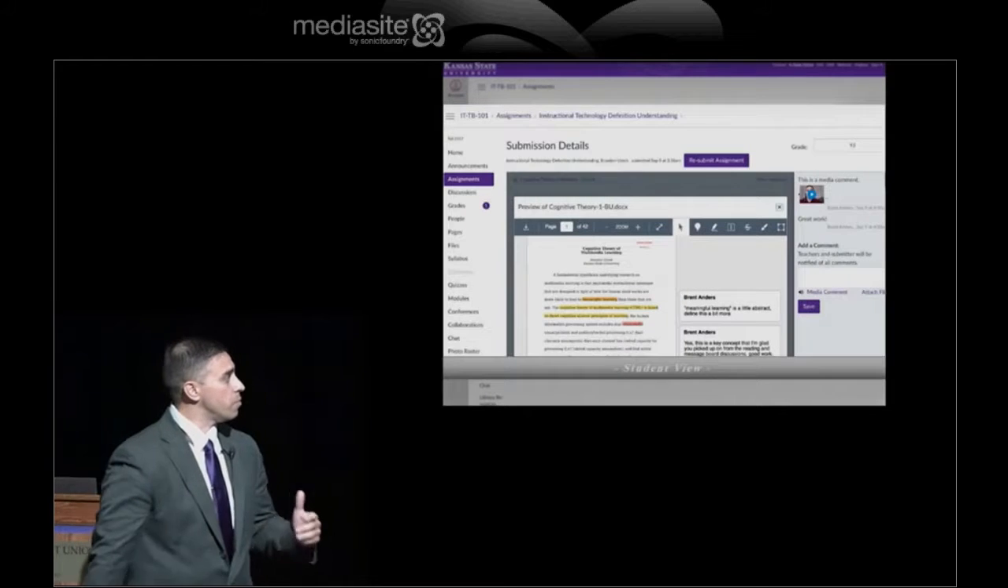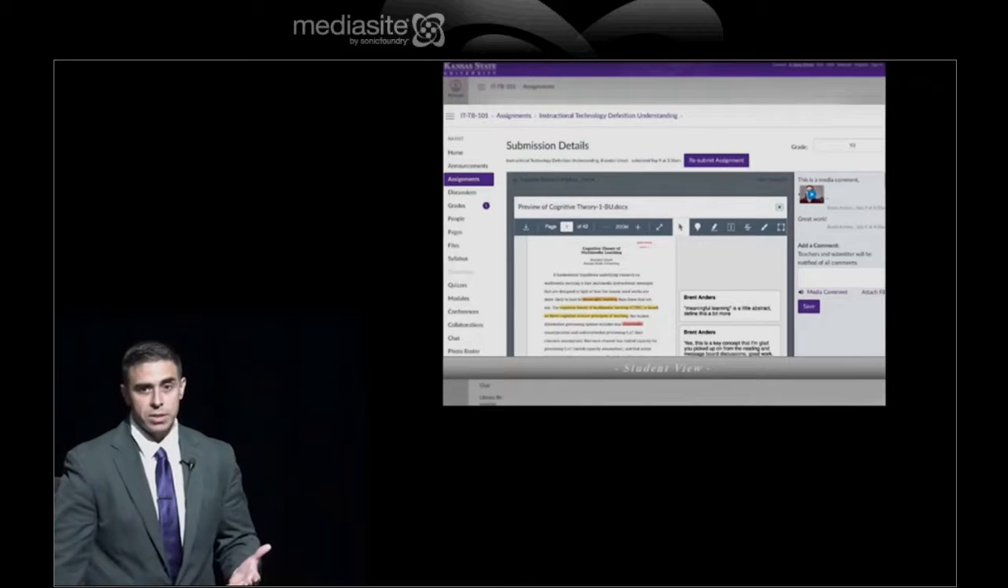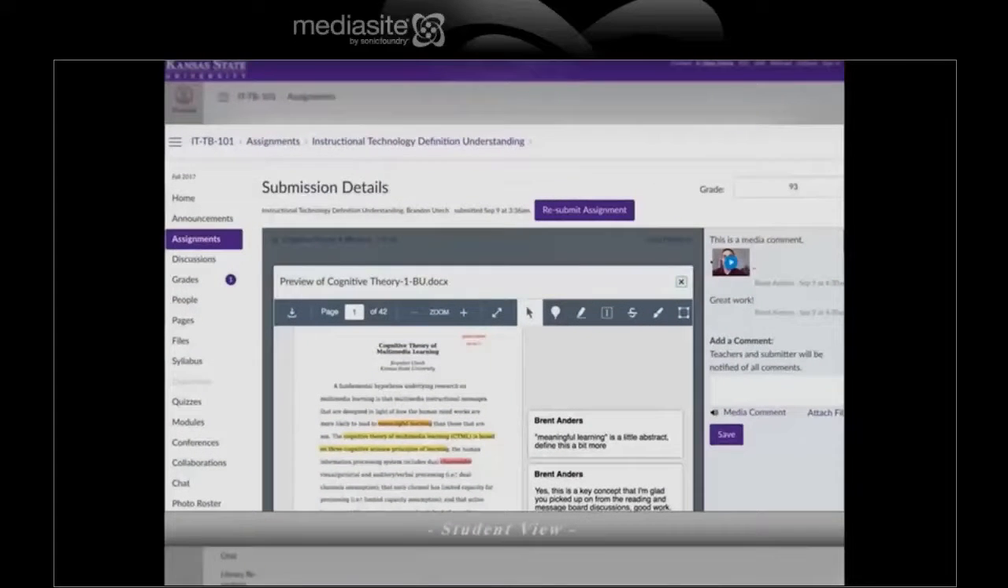So what happens from there? This is the student view. From here, the student would receive your assessment. They would have all the detailed information right in there. You see the highlights, you see the comments. But then they would also notice that, hey, there's a little awesome video there associated with that. So they would click on that.